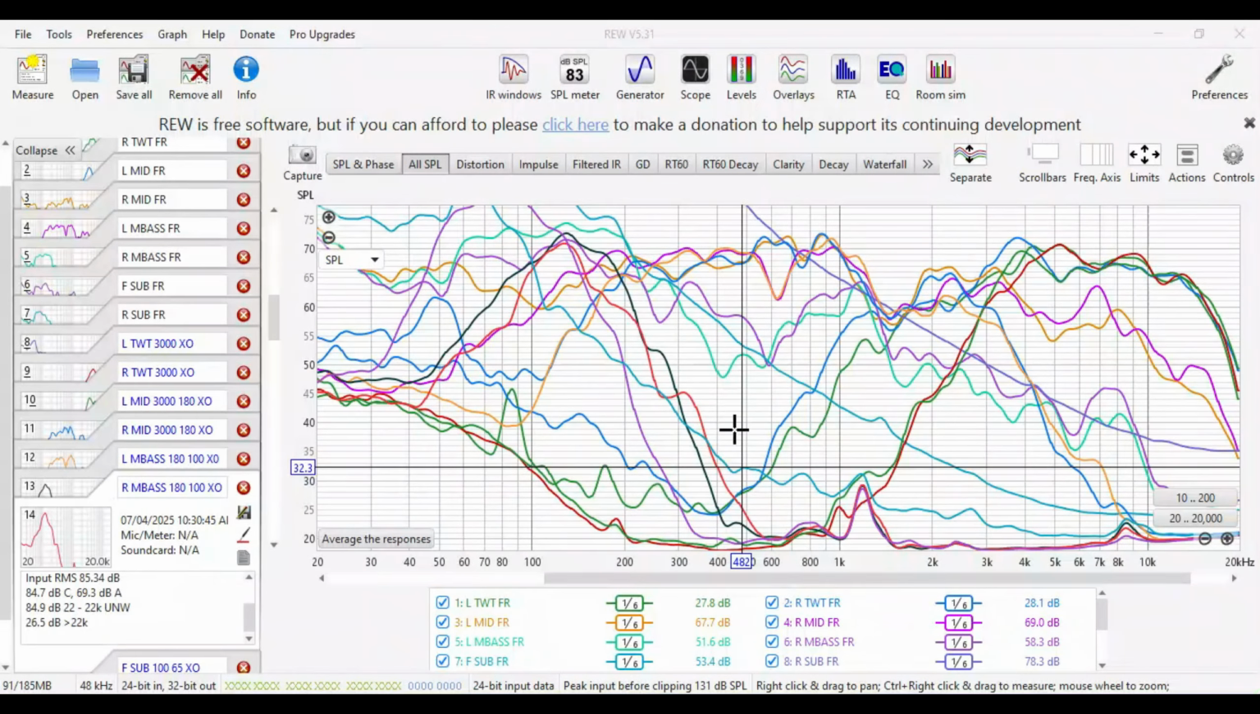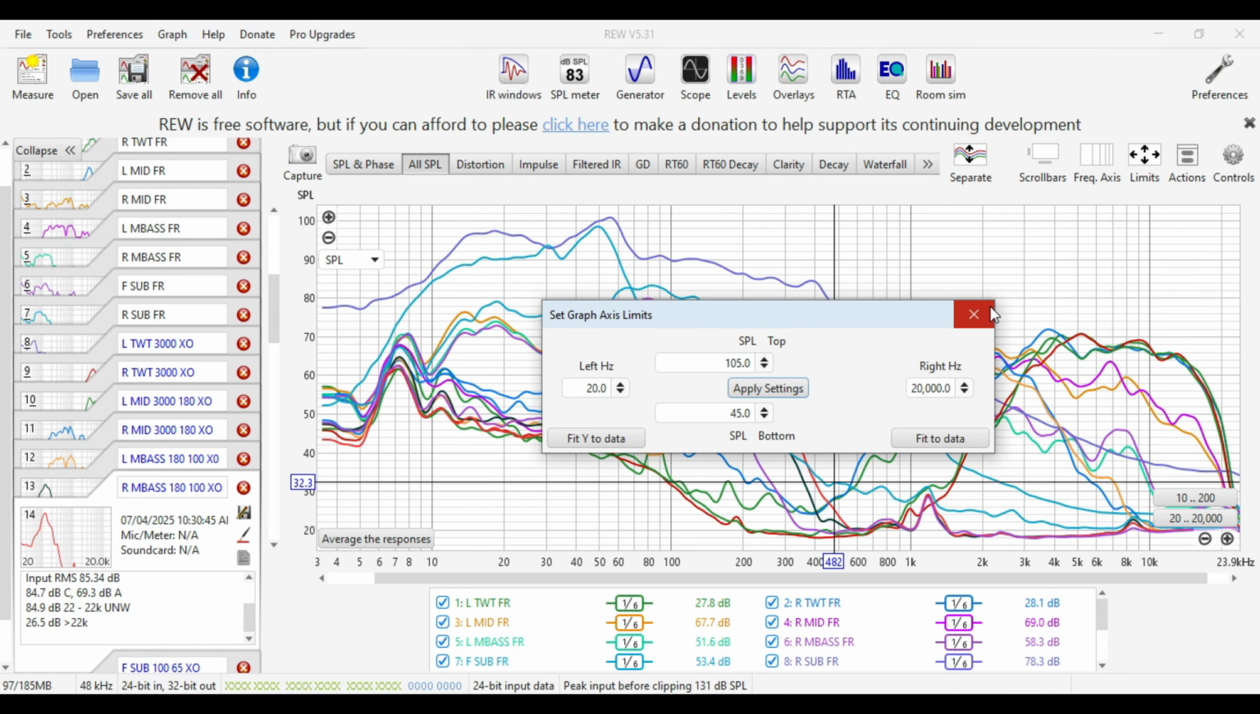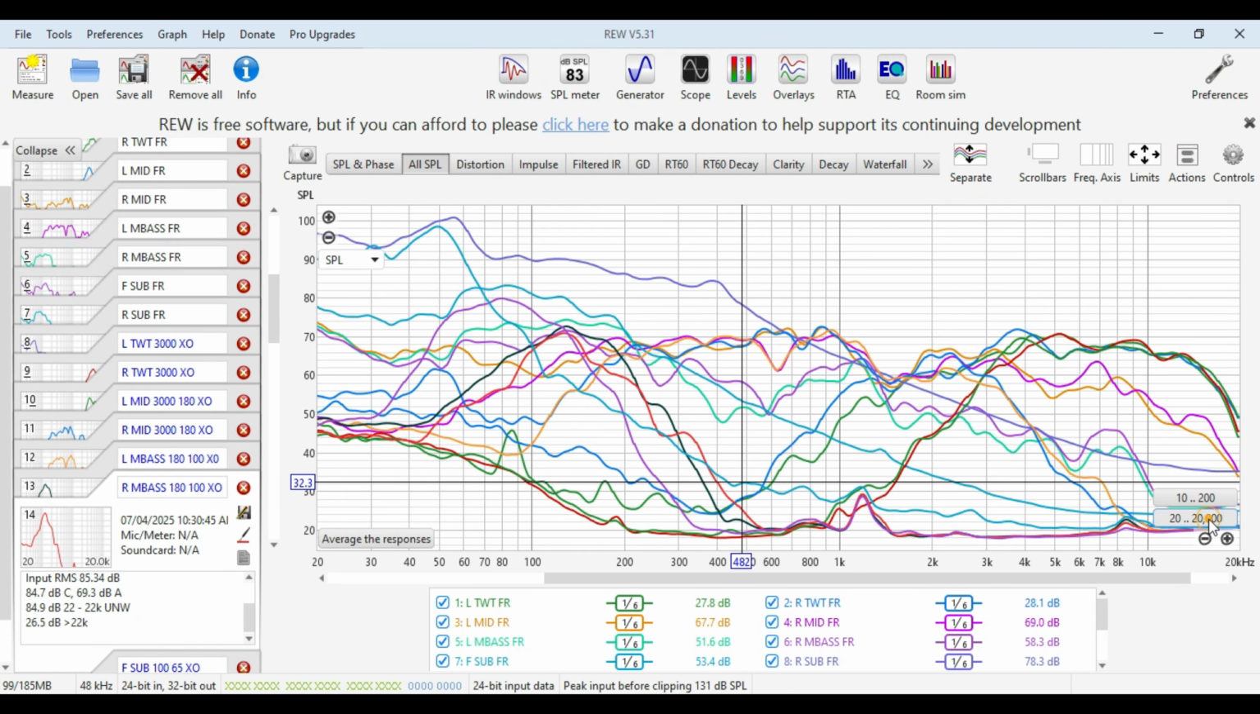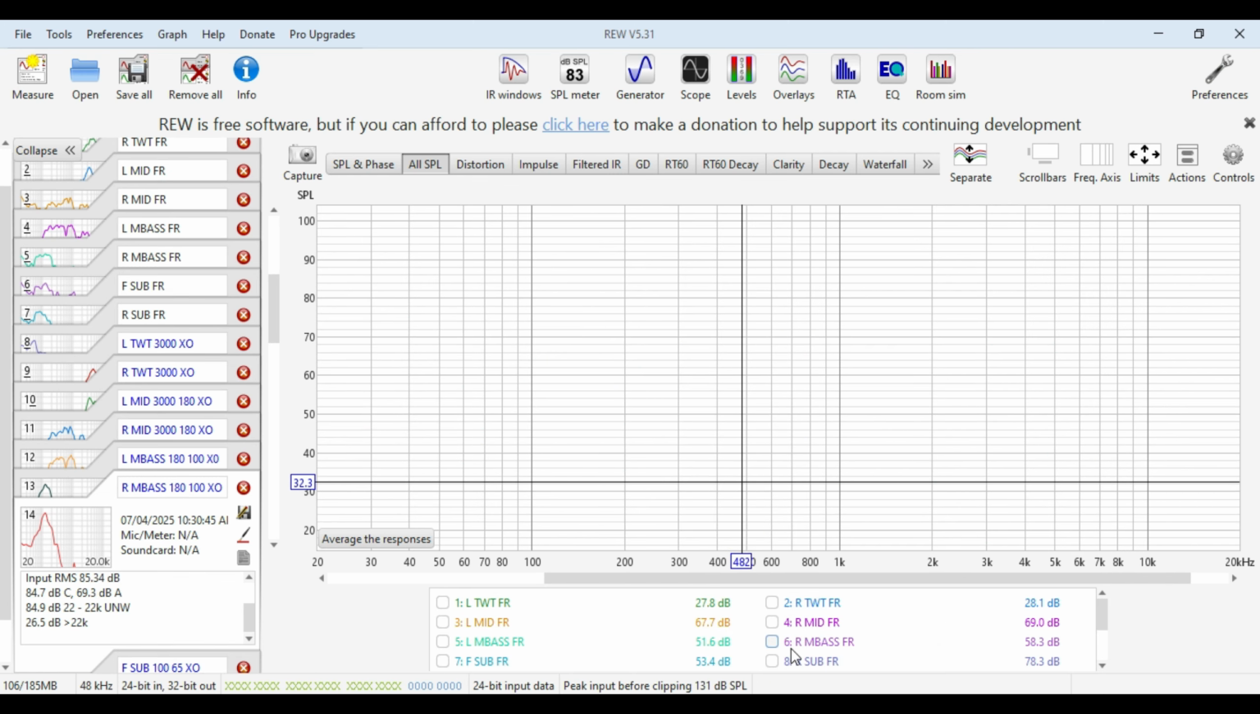Okay, that's all of the measures done. Let's see if we can fit them all on one screen. So click on limits and then click fit to data, and then down here click 20 to 20,000, and it should get everything on the screen together. Okay, so let's clear everything out. Right click down the bottom here, clear all the selections, and let's have a look at what we've got.